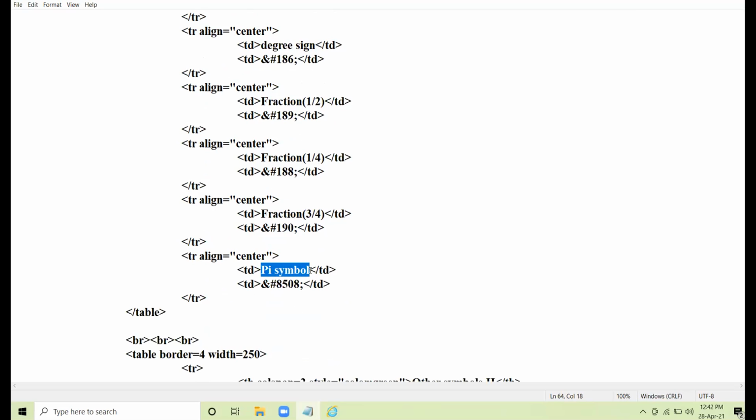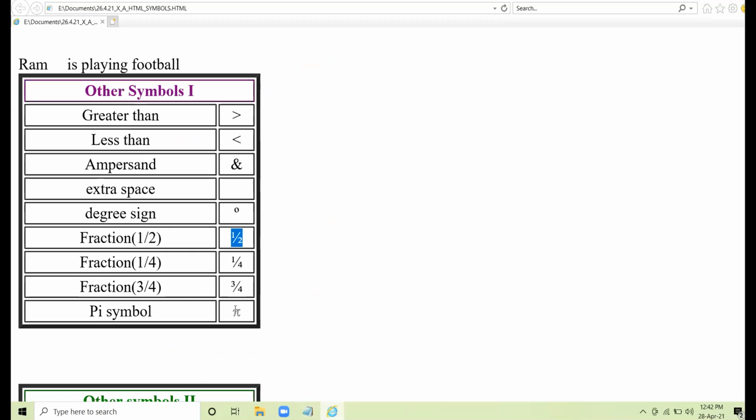Then how to insert the pi symbol? Pi, you understand, 22/7. You use this symbol in your maths for doing some calculations. So how to draw the pi symbol? Ampersand hash 8508. So this will draw pi in this shape. Am I clear up till the symbols I have discussed? All of you?